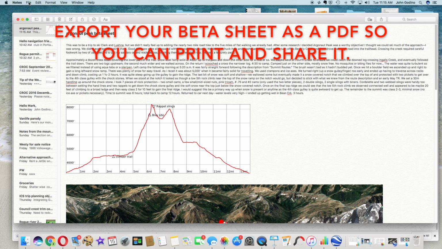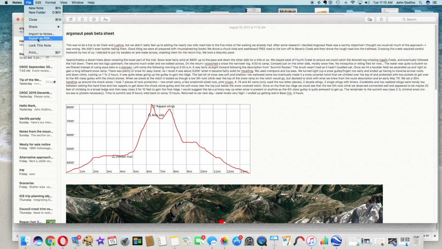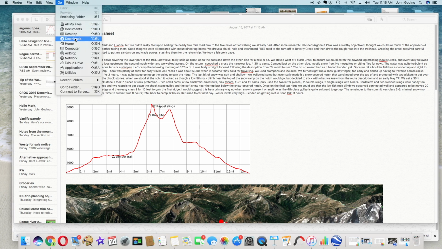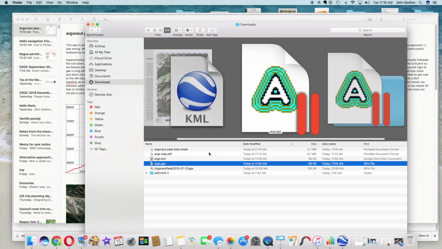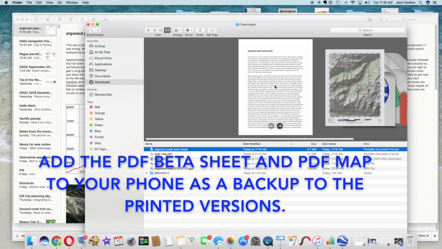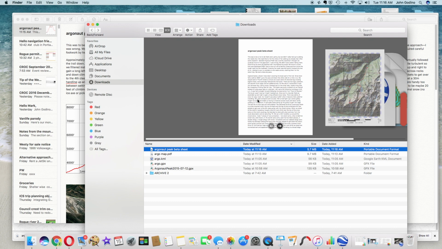Let's export this as a PDF, and to do that in Mac, we click Export PDF. Downloads, thank you, save. We'll go back to downloads. And now we should have just about everything we need to go play. Peak beta sheet, we can either print this out or email it to yourself as a PDF file on your phone as a visual backup.